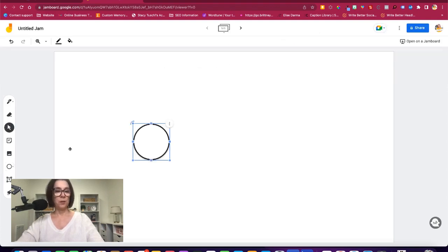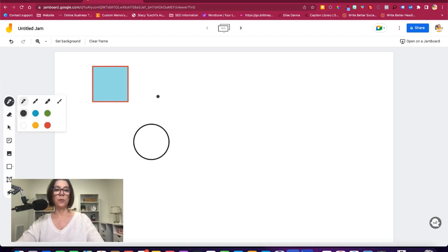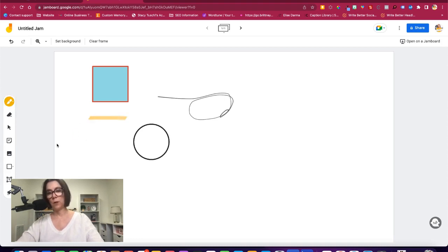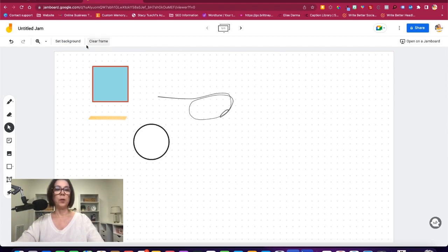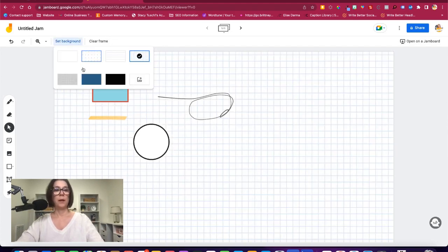I can just create different shapes by just clicking on the shape. I can fill it if I want, so I can go here and fill it a different color. Can change the border. Again, there's the pen tool that would allow students to draw, as well as a highlighter, which I love, that you can highlight words. Another cool feature is the set background. You can have different types of backgrounds that you could use. Got graph paper, and you can add your own colors and images.